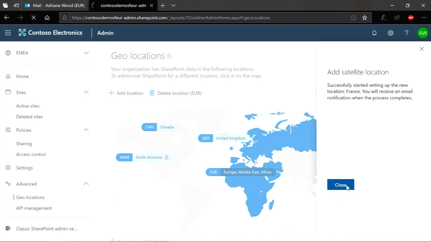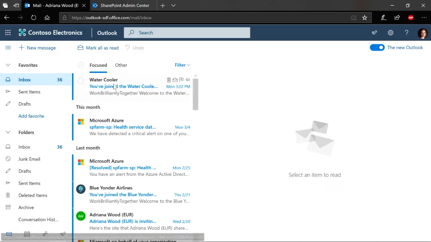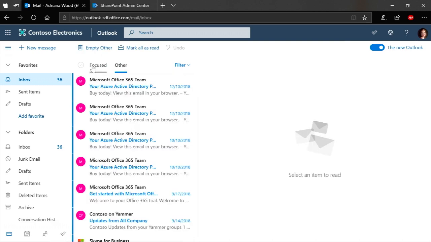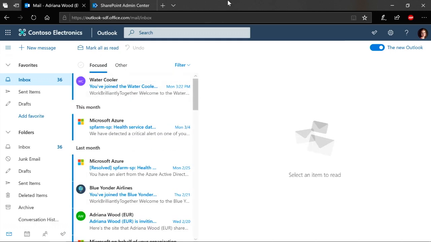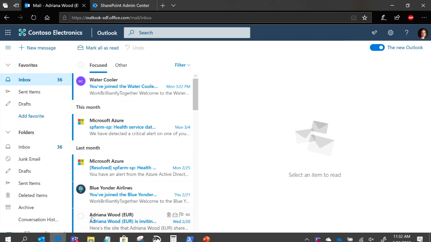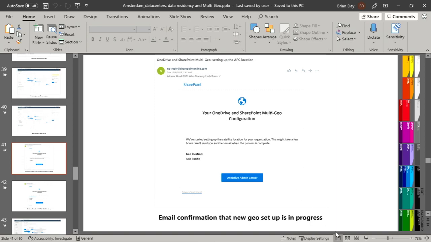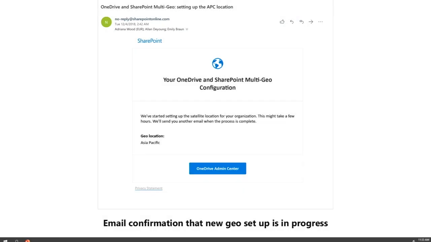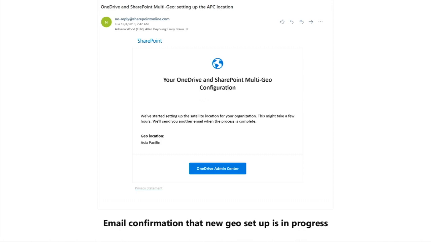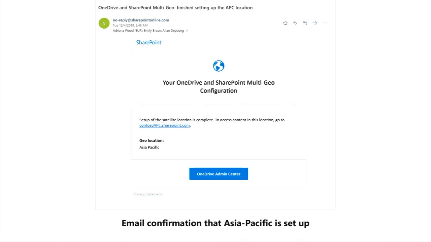Now, if we come over to our mailbox, we should soon, usually within a couple seconds, but now that we're all staring at it, it's not going to. Eventually we'll get an email, and I'll show you a copy of it while we wait. The email would look like this, essentially saying, thanks, we got your request. We're going to start that configuration in the background. And then usually within 5, 10, 15 minutes, your next email is going to say, we're done. We've set up the SharePoint location in that additional geo.